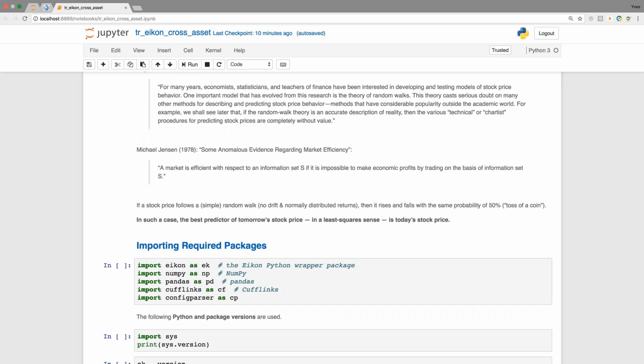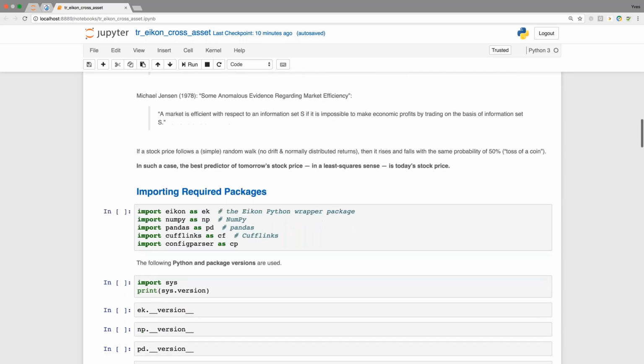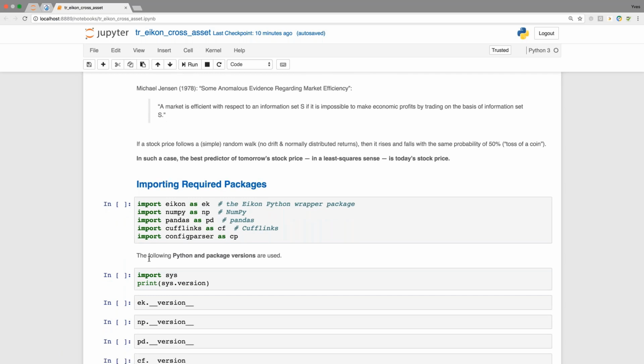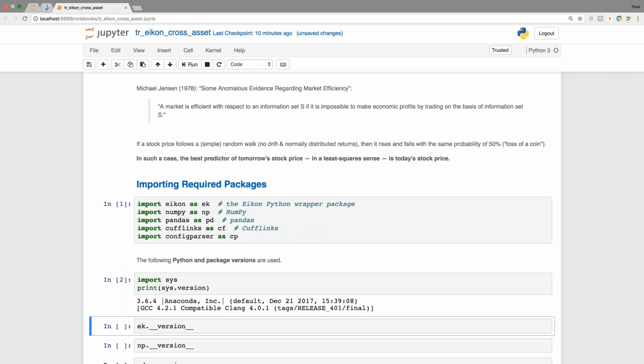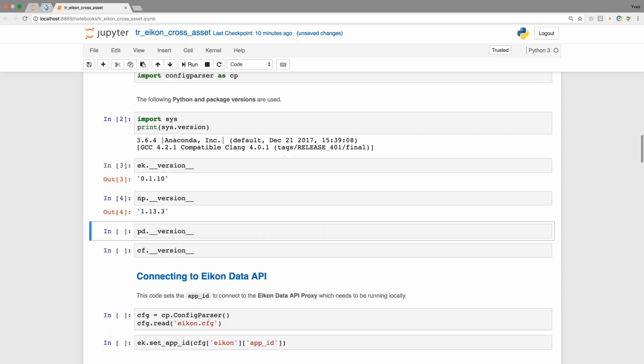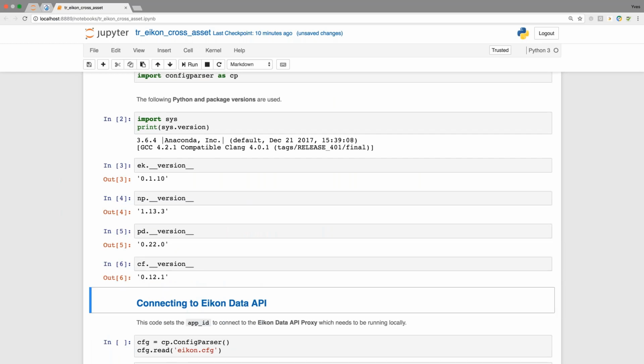Let me get started by importing the required packages. There is not that much there. Of course, we need the Eikon Python wrapper package, which is called Eikon itself. We import NumPy, we import pandas, and also Cufflinks, which simplifies interactive visualization considerably. Here you see which versions I'm using. All is based on Python 3.6, and you also see the respective versions of the single packages that I'm using.